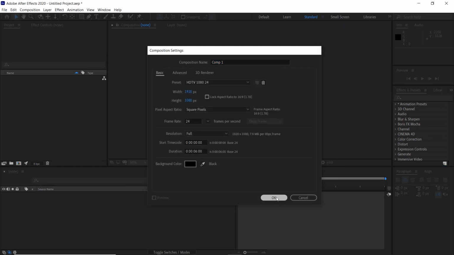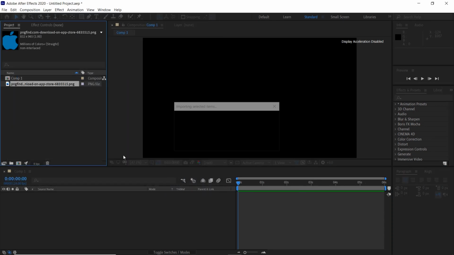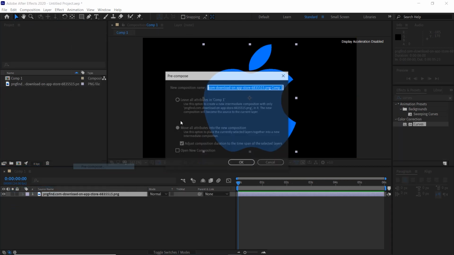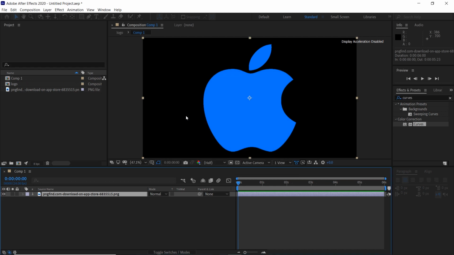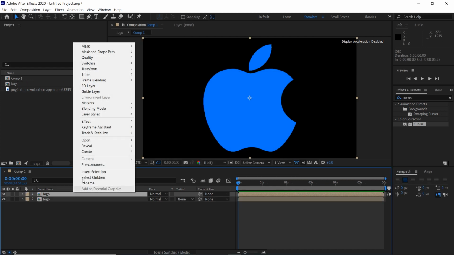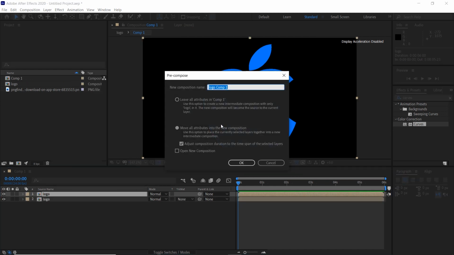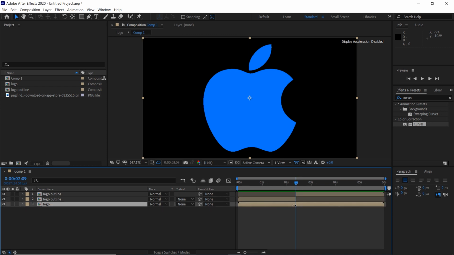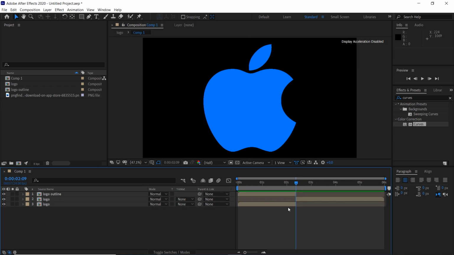First, create a new composition and import your logo, then add it to the timeline. Pre-compose it and name it logo. Duplicate it by pressing Ctrl+D, then pre-compose it again and name it logo outline. Cut the layers at second 2 by pressing Ctrl+Shift+D. Delete these parts.